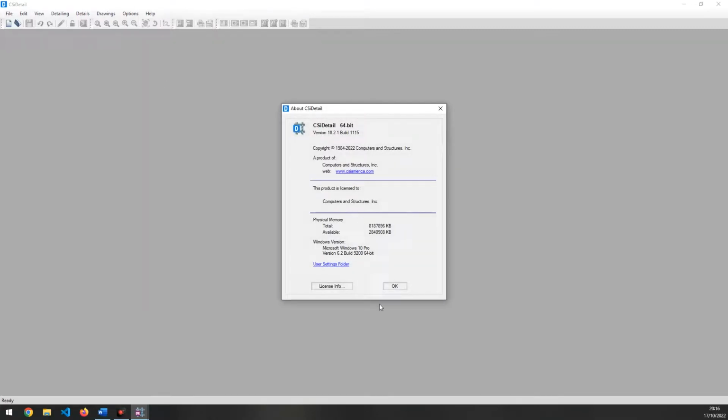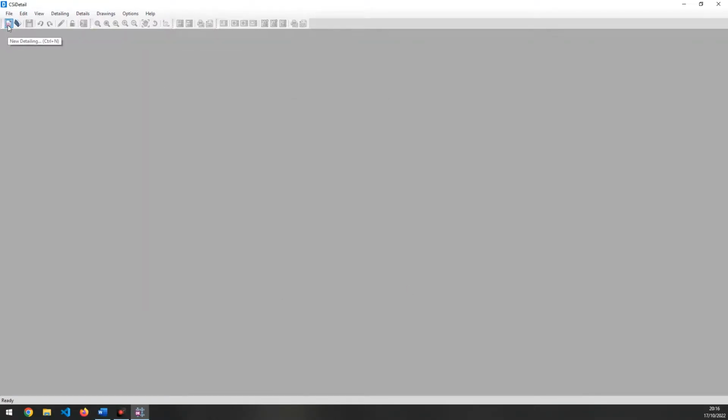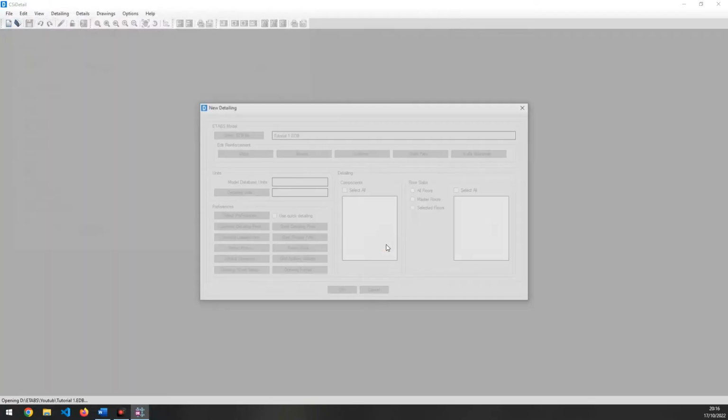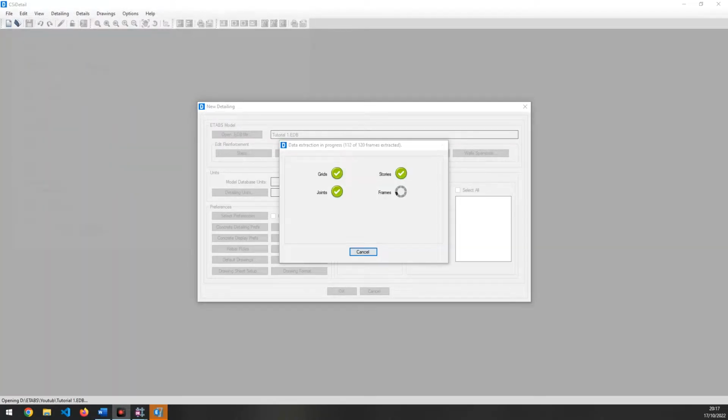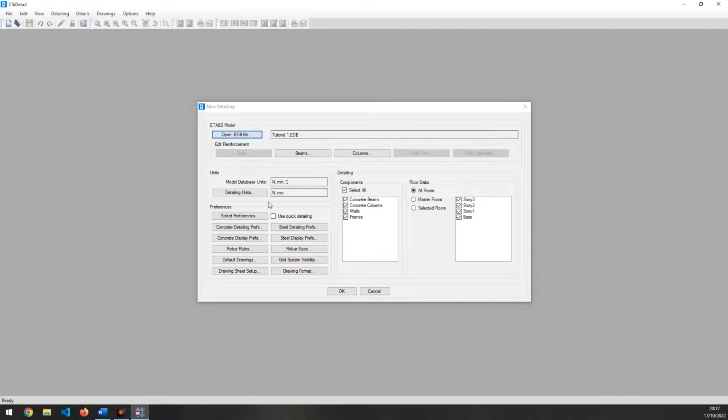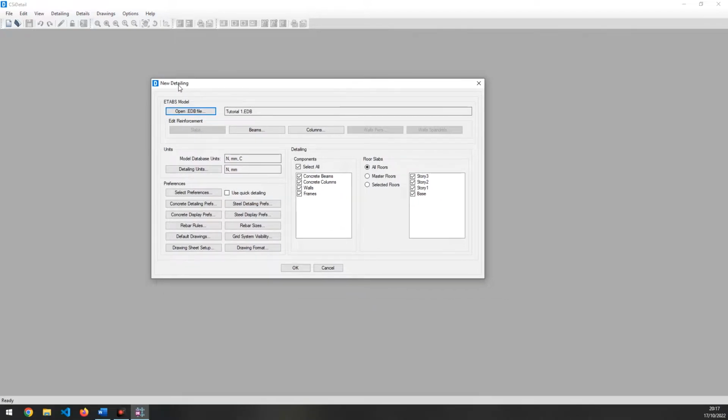You can check here. Okay, so now I'm gonna open the ETABS file, that is of .etab extension. So I'm gonna open this tutorial 1. So here it is checking all the files and a warning has been generated for the frame. And if you remember from the previous video, we haven't assigned the beam property for the cantilever part, so it is taken as a frame and will not be detailed. So just click on OK, and once you click on OK, our new detailing appears here.